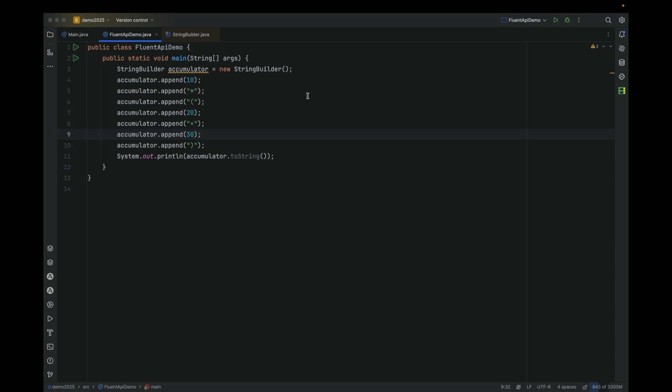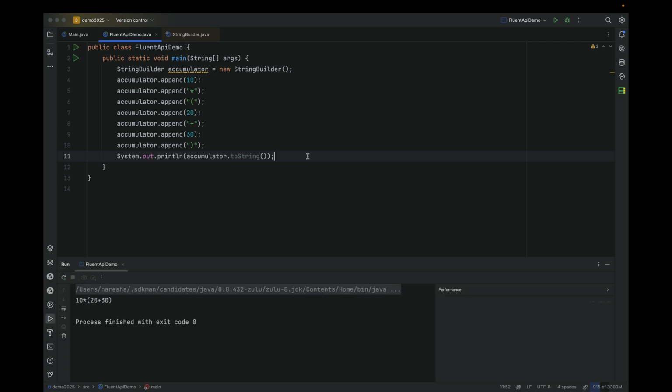I have an instance of StringBuilder which is called accumulator. Then to the accumulator I am going to append multiple values. So you see some are integers, some are strings, and let's start by running the code first. So you'd see that it's building a mathematical expression.